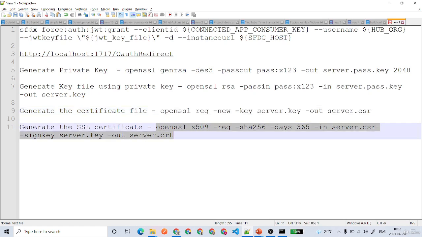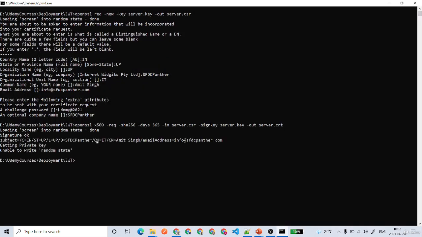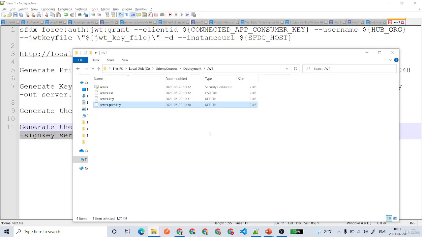The last step is number 4. Copy that command and put it over here. It is going to generate a certificate for you. Now if you get back to your folder, you will see there is a server.crt file, which is the security certificate. This is our SSL certificate. Out of these 4 files, we are going to use the server.crt and server.key files. The other 2 files you can delete if you want, or keep them. I'm not going to delete those, I'll keep those files over here.